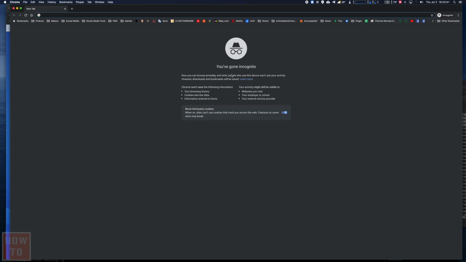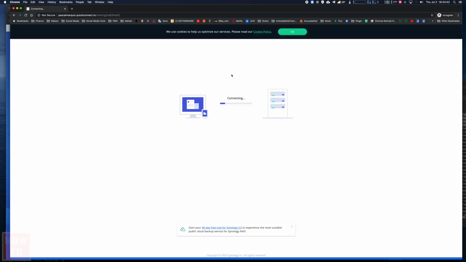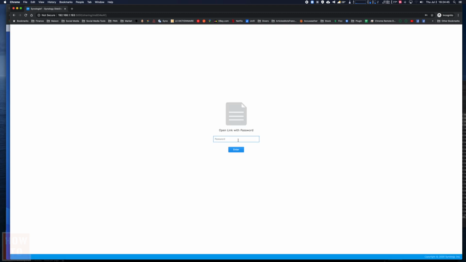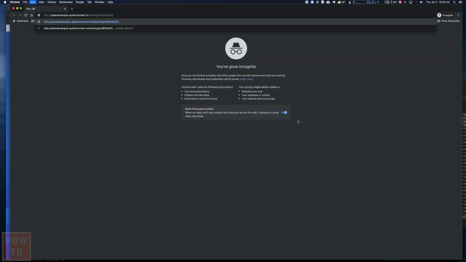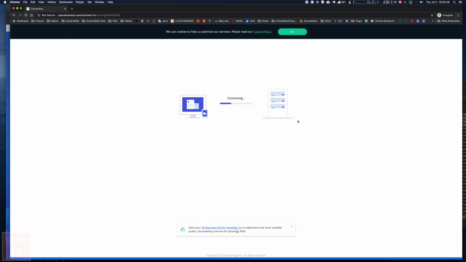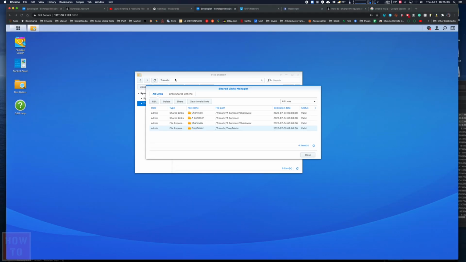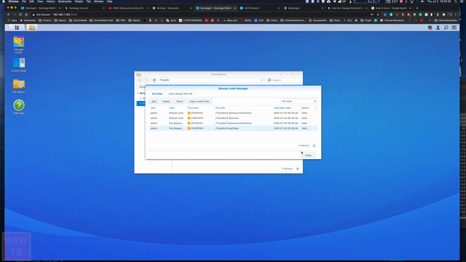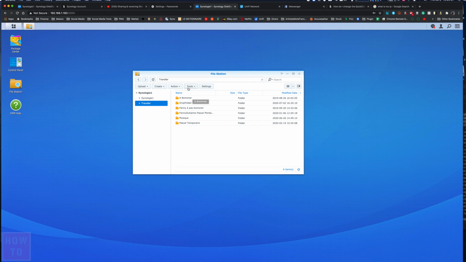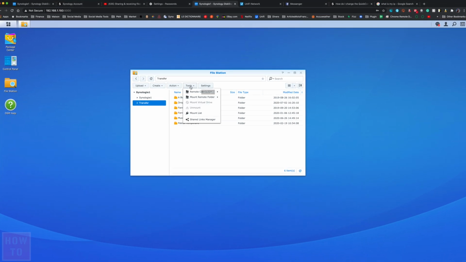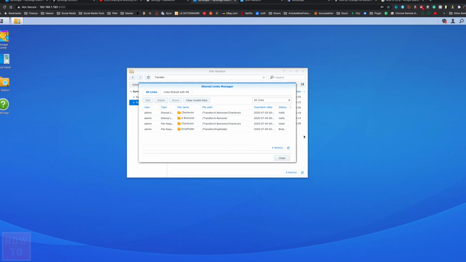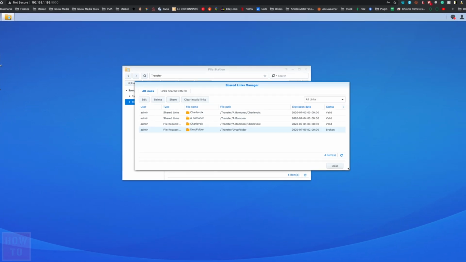I can go back here, follow the link, input the password, and now we're in. Let's do it again because we used our last access. So let's connect, and yes, this share link is not available. That's what happens at the end of the date or the number of accesses available. Let's return to Tools and Share Link Manager. As you can see, this one is broken.